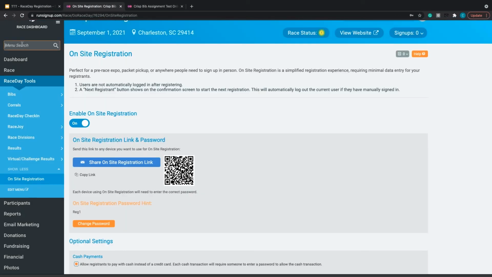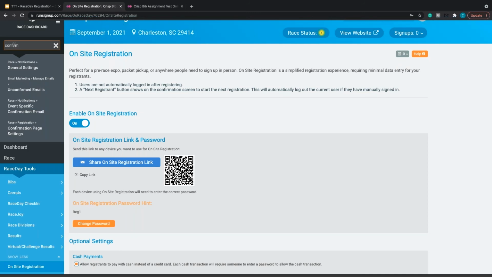I use this search function a lot. You can set it by event, so you can go in and edit event-specific confirmation emails. If you click in there, you can edit whatever you'd like in that.